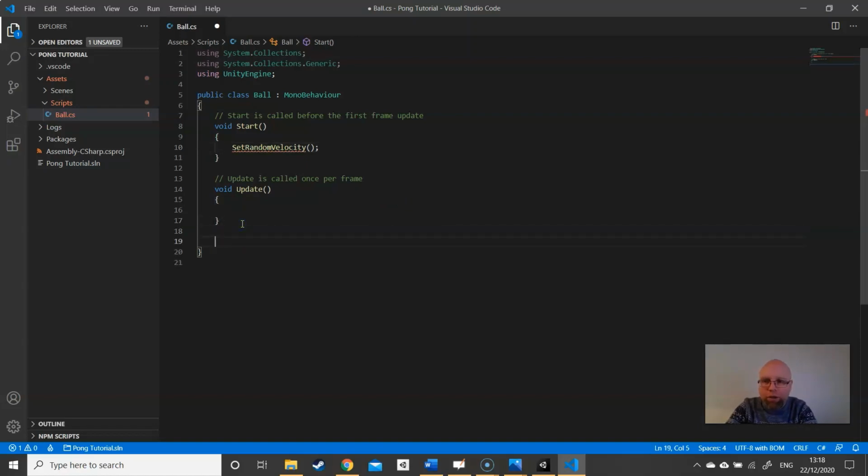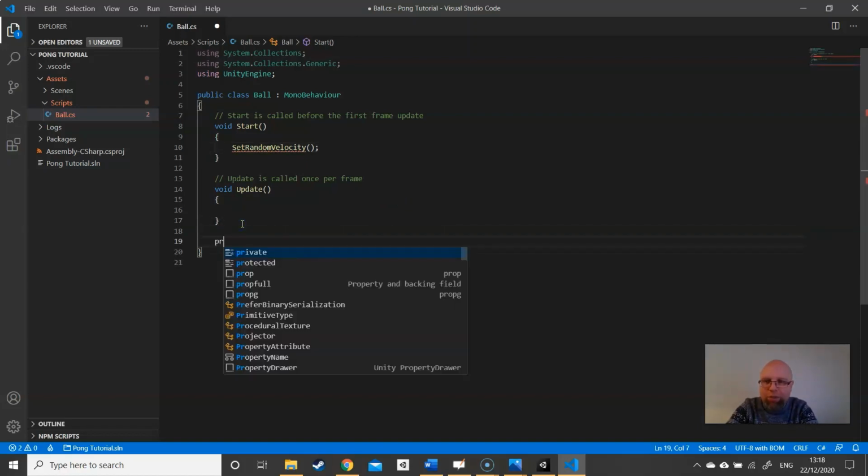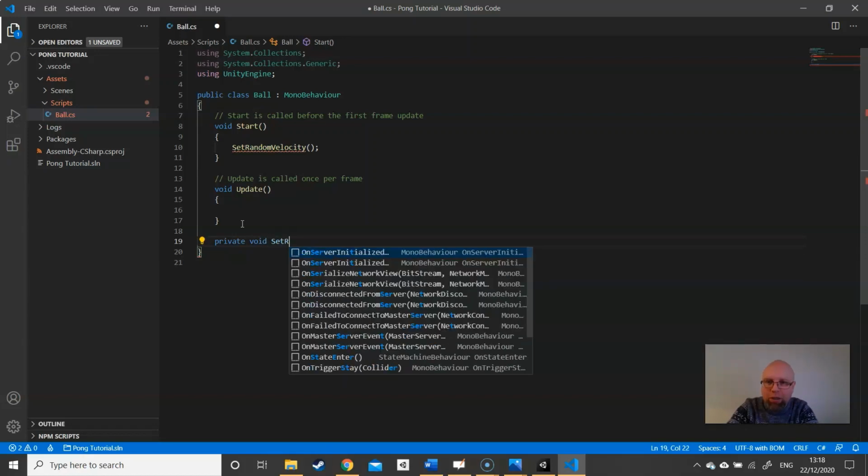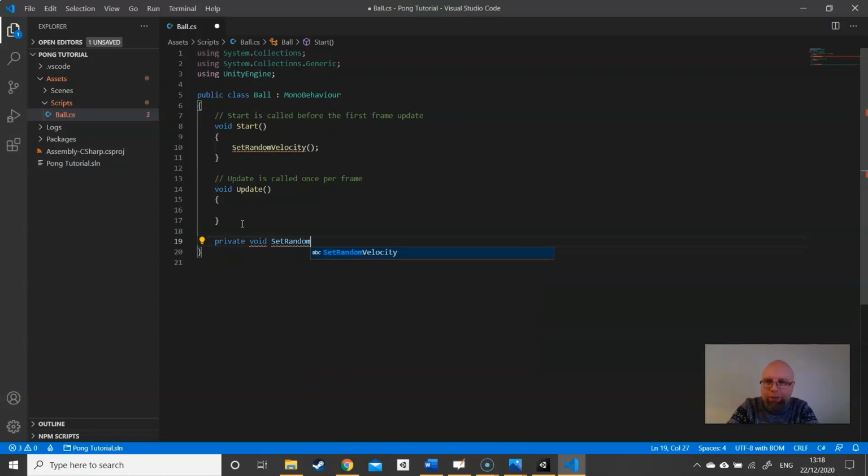So we need to create a method. This is going to be a private, which means it can only be accessed within this class. It's a void, I mean, it doesn't have any return type, and it's called SetRandomVelocity. Velocity with a C. And we're going to put open and close parentheses and open and close curly braces. Let's get that down on the line. Cool, there we go.